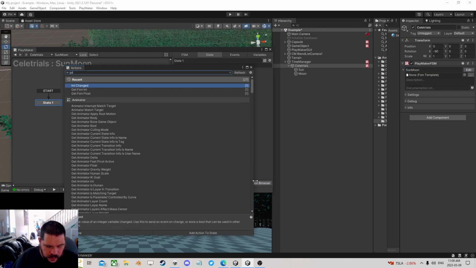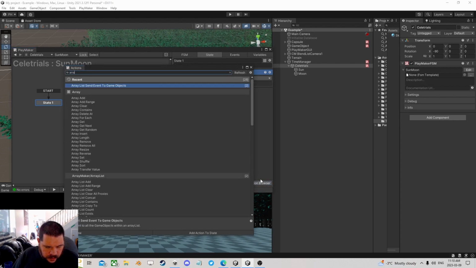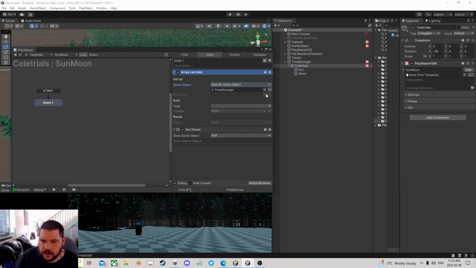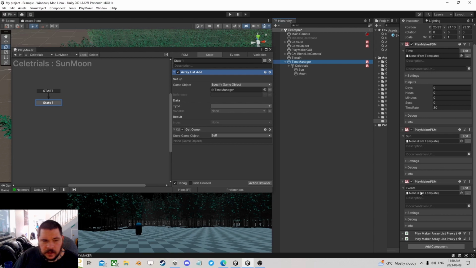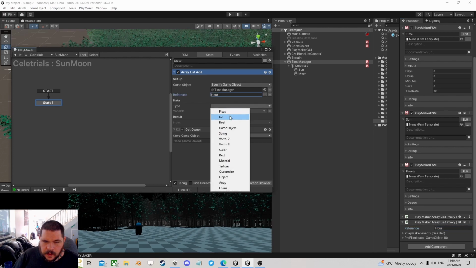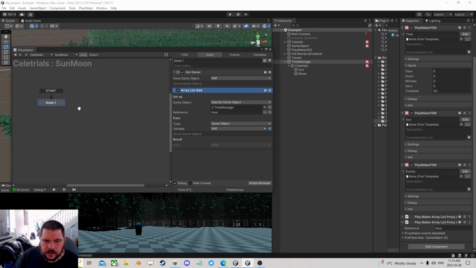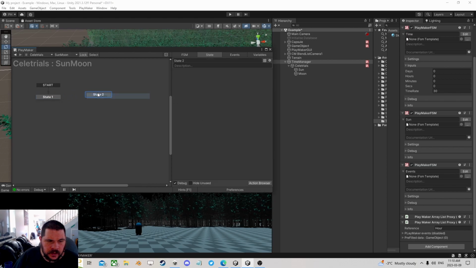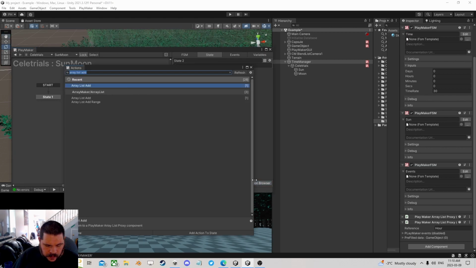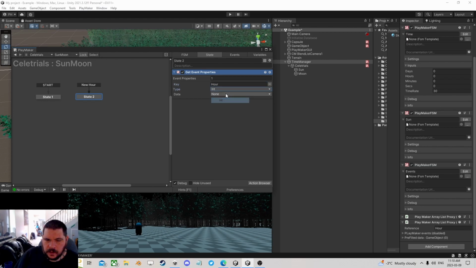All right, so now we can get owner, which we'll just store as ourself. And then array list add. And we're going to go to our time manager and the references. We'll do the hour and type game object add self. All right. And then this guy needs an event for new hour. All right. And we can get event properties. Type int, and there's our hour.